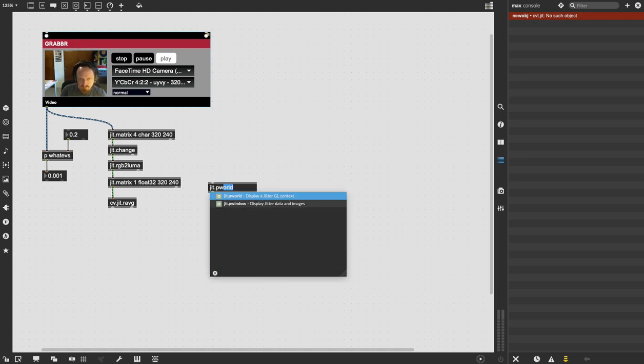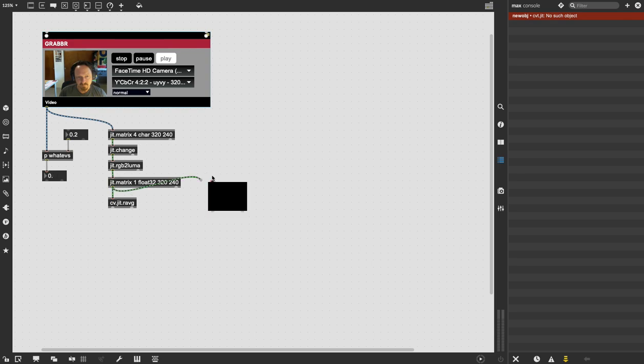Let's add some pwindows. There's our black and white. What's our average? All right, so you can see the default state of the average there, how it blurs stuff together because it's averaging a sequence of frames. And that looks pretty quick, right? That's looking a couple seconds maybe.